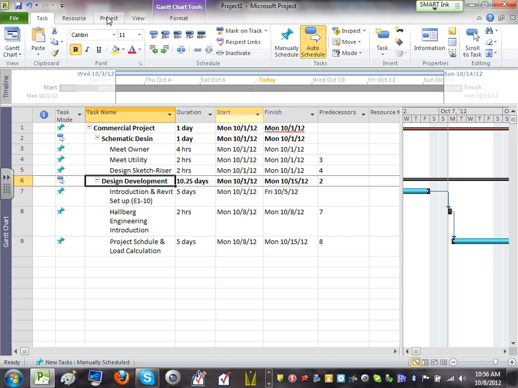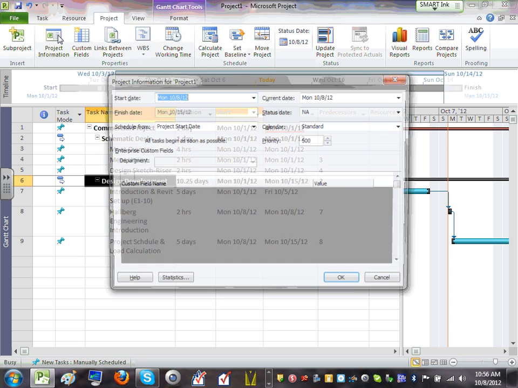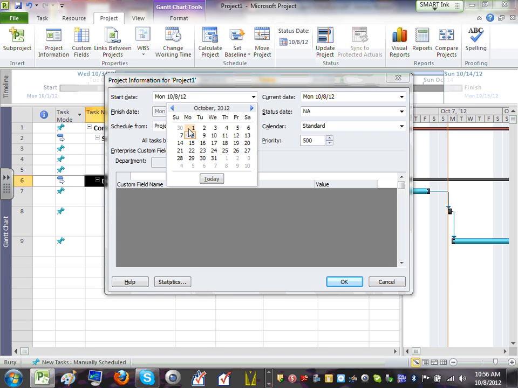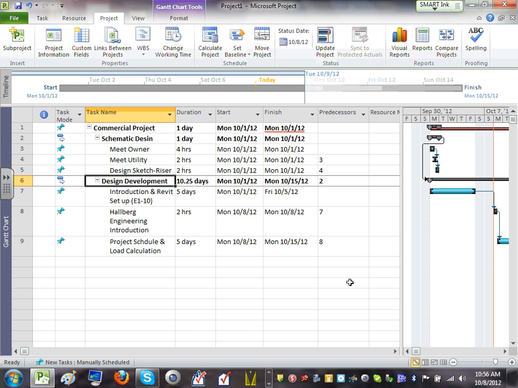Before you go ahead, can you go with me to this task, project, where it says project information? Make sure you set your project start date for the project. Can you guys see that? Do this one, start date for the project. Can you start at October 1st? Start date right here. So, one more time.